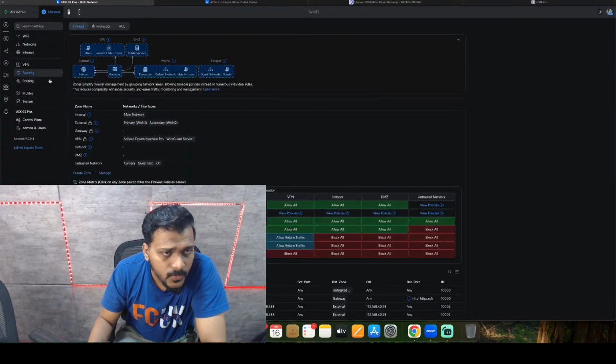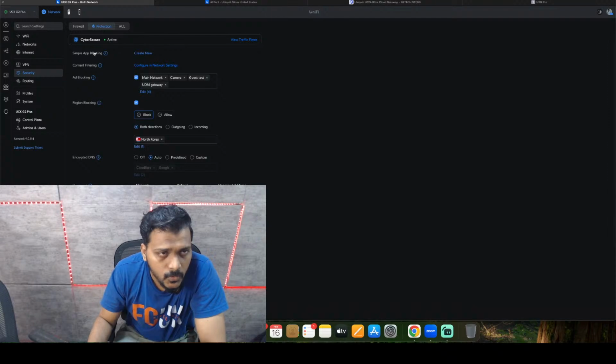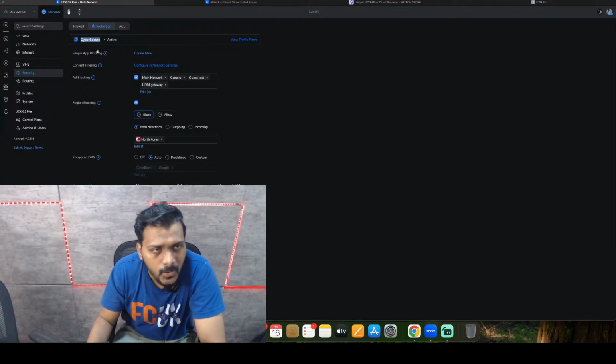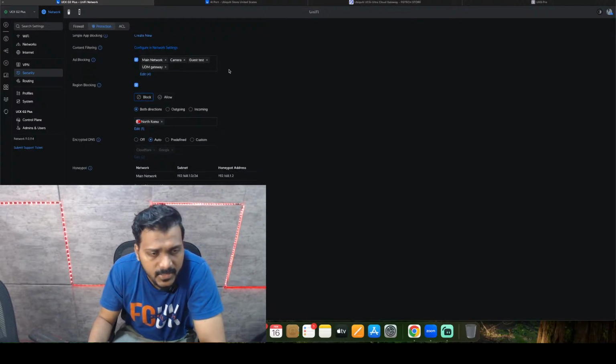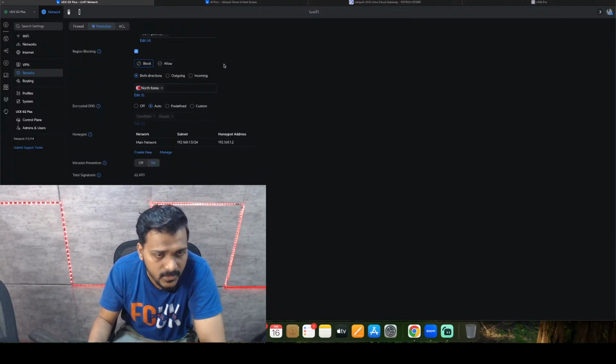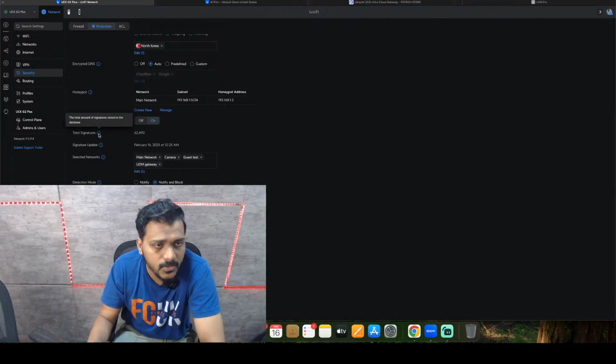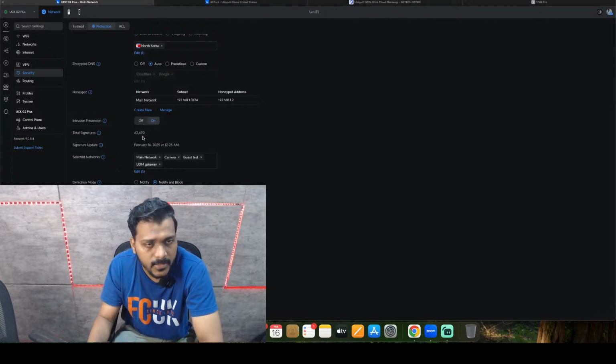After that I'm using the protection. As you can see, this is CyberSecure. This is not available in Asia, but I have got it by some workaround. So what does this do? This will give you extra IPS and IDS signatures. As you can see here, the total signatures stored in the database is 60.